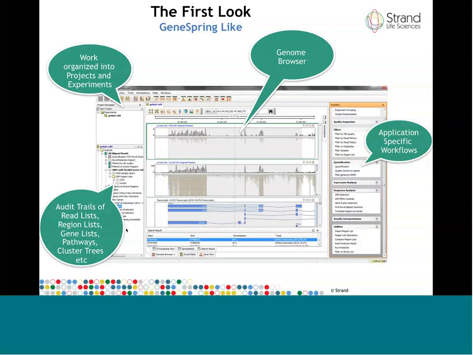And sitting right here in the center is the centerpiece, the genome browser, your window into the data. And we believe it's a fairly powerful and flexible genome browser that allows you to view a lot of the phenomena that we'll be talking about. Pretty much any of the objects that's listed in the audit trail list on the left, you can drag into the genome browser and view.